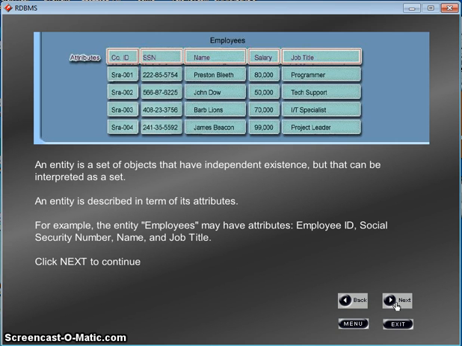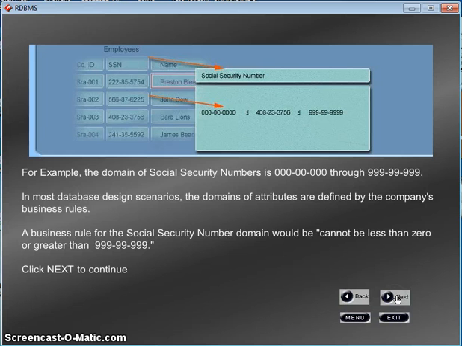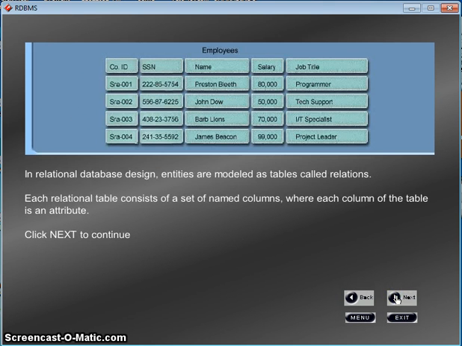An entity is described in terms of its attributes. For example, employees may have the attributes employee ID, social security number, name, and job title. Domain of the attribute. Here each piece of data, called a component of the data item, must be a part of the domain of the attribute itself. For example, the domain of social security numbers is 000-00-000 through 999-99-999. In relational database design, entities are modeled as tables called relations.